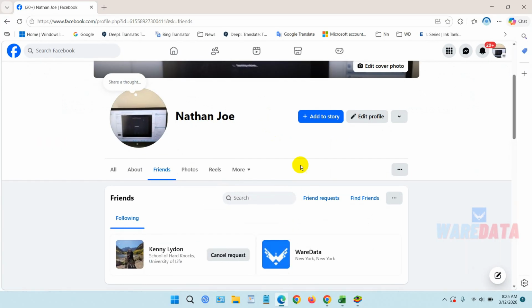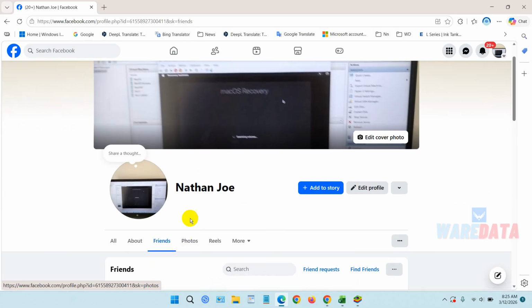If you are using a desktop or using Windows, this is how you can do that. First, open your Facebook on your desktop. For example, here I'm using Microsoft Edge, and then go to this tab Friends. Okay, just click the Friends tab here.